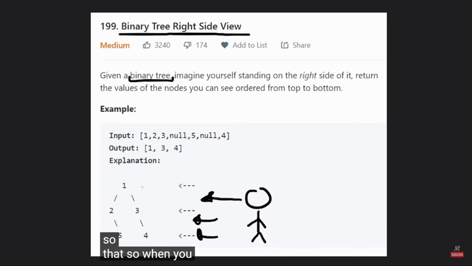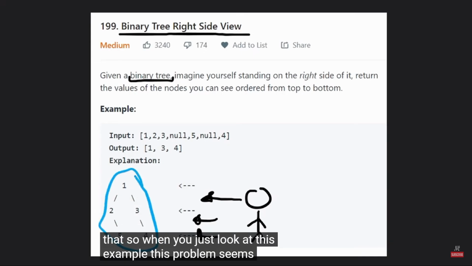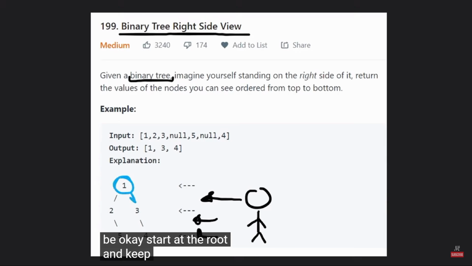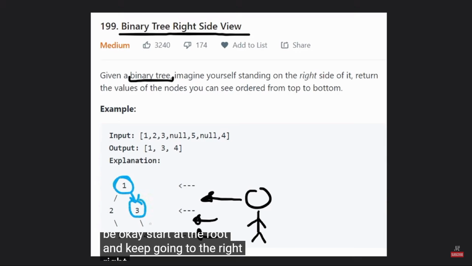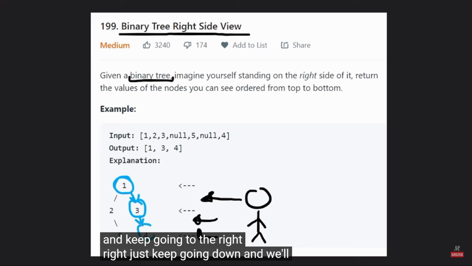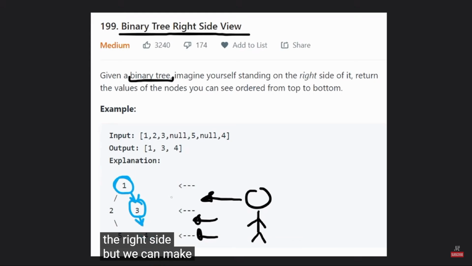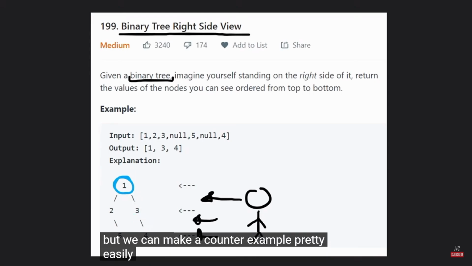So when you just look at this example, this problem seems really easy, right? So your first thought might just be, okay, start at the root and keep going to the right, right? Just keep going down and we'll get the right side view, every node on the right side. But we can make a counterexample pretty easily to show that that actually won't always work.